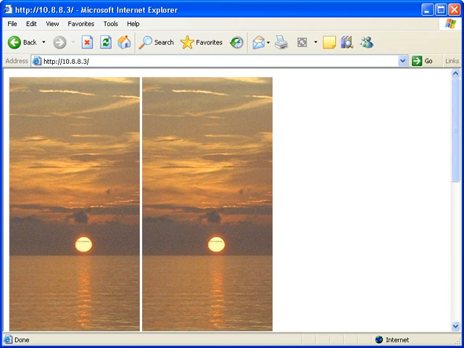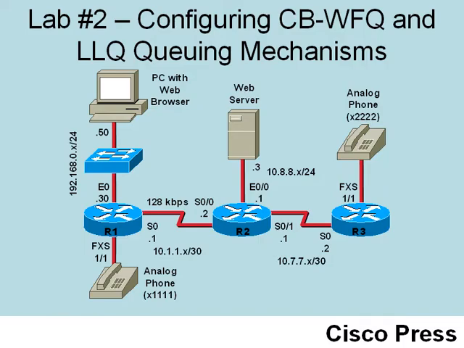Let's go back and revisit our topology once more. As we take a look at our topology, let's visualize what just happened. As packets are coming from the web server for those 2 different graphics, we are giving 3 times as much bandwidth to one graphic versus another graphic. And we were viewing that from the perspective of the PC that you see on screen. But also notice that this is a voice over IP topology. We have a couple of analog phones plugged into foreign exchange station ports in R1 and R3. Let's see what the voice quality is across this network.